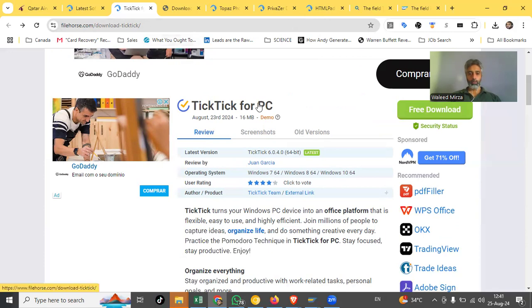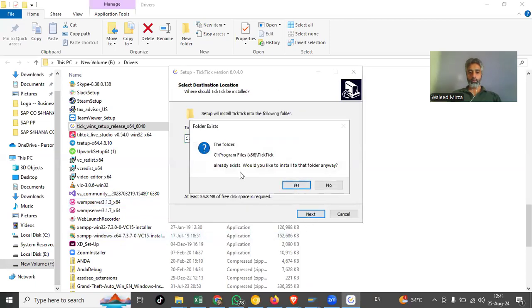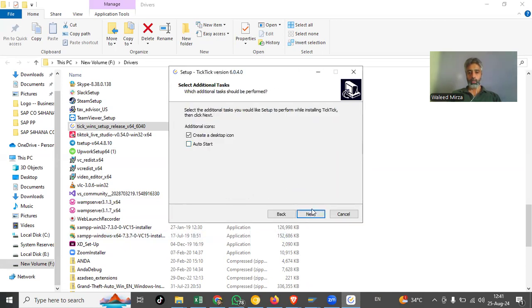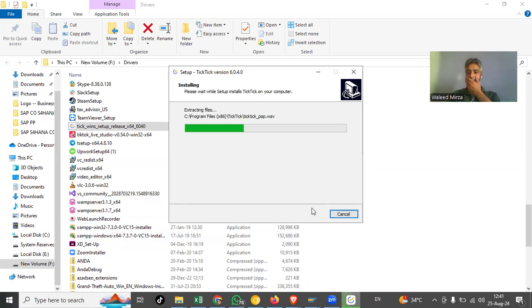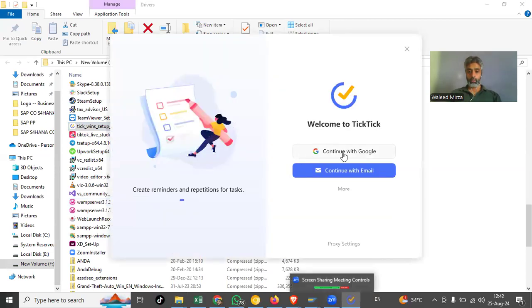So I'll just install it and I'll take you to where I have downloaded the software. This is where I have downloaded it. I'll just double click it. It takes a couple of minutes and it authorizes your login through Google. It already exists. Would you like to install to that folder? Yes, just install it. And next, auto start. I'll deselect it. Next, install. It's pretty easy, pretty straightforward. No rocket science, not much intuition is required for this software. It's pretty straightforward and simple. And now it is getting installed.